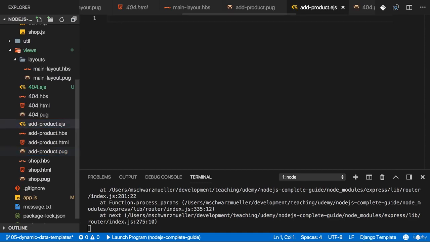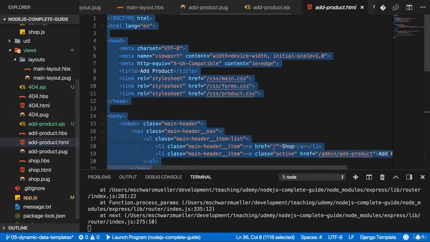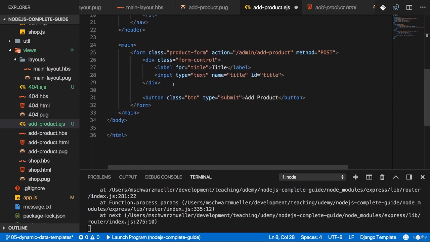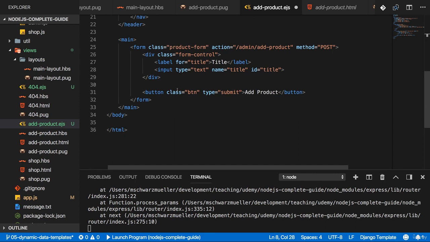add-product.ejs file here. And in this file, again, I'll just copy in my add product HTML code. Here, I also want to output the title dynamically though. So again, our syntax here, which we used just a second ago, let's output the page title here. And then the rest can stay as it is for now.